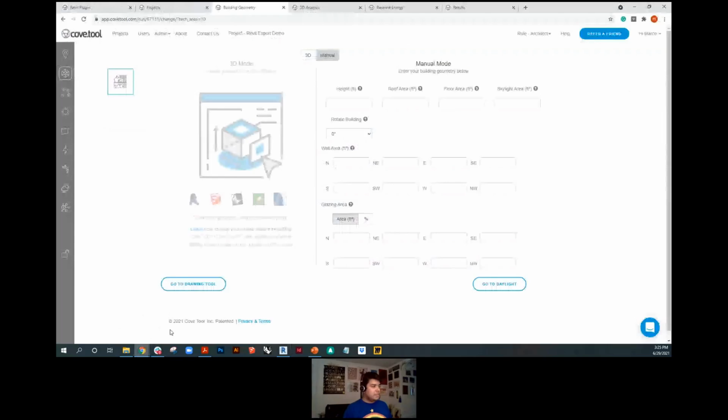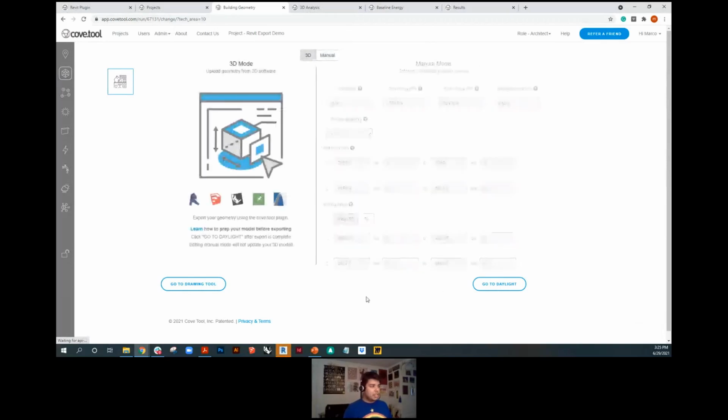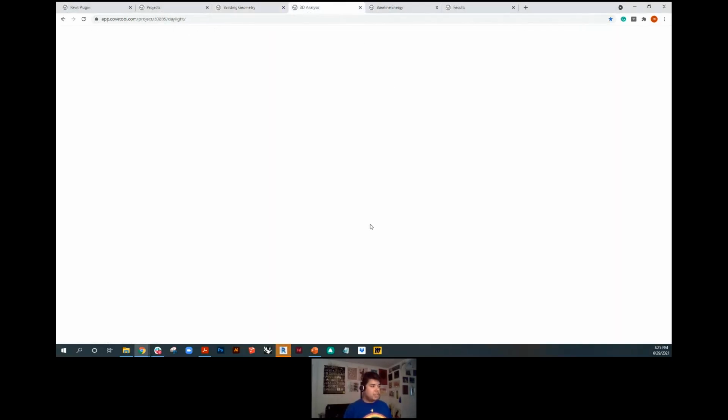Once you have sent that information over to cove.tool, you can hop back into the app and click refresh, and you should see manual mode load all of the geometry that you've just sent into the app, and you'll gain access to the daylight analysis page. So your 3D geometry is not showing up on the geometry page. It's going to show up on that sun icon, the 3D analysis page.